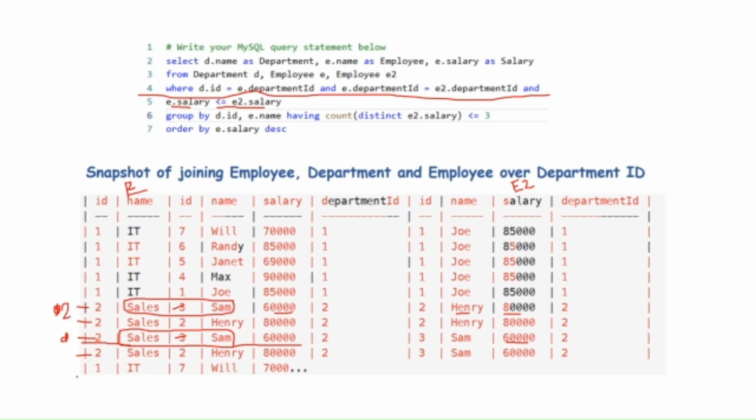Now what does this 2 actually stand for? So 2 actually stands for the rank. Like if there are other people working in the same department, what might be the rank, or how many people actually earn greater than equals to Sam? This is what it means.